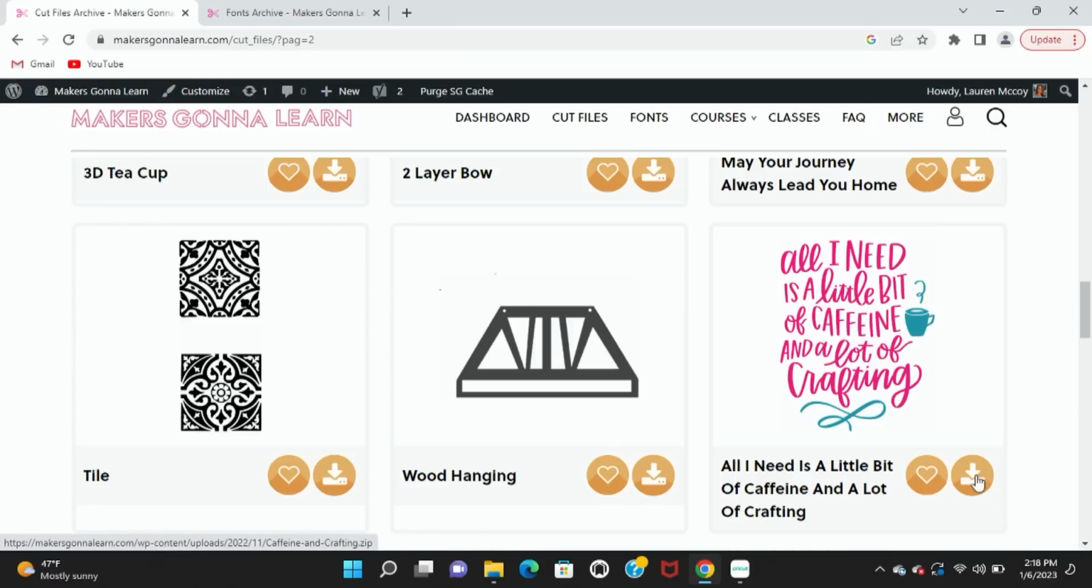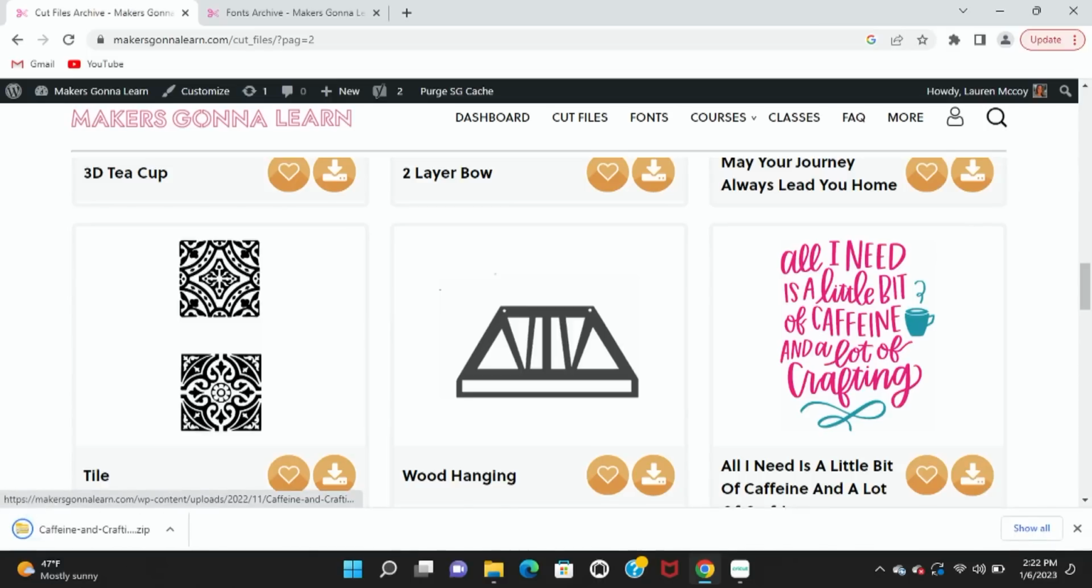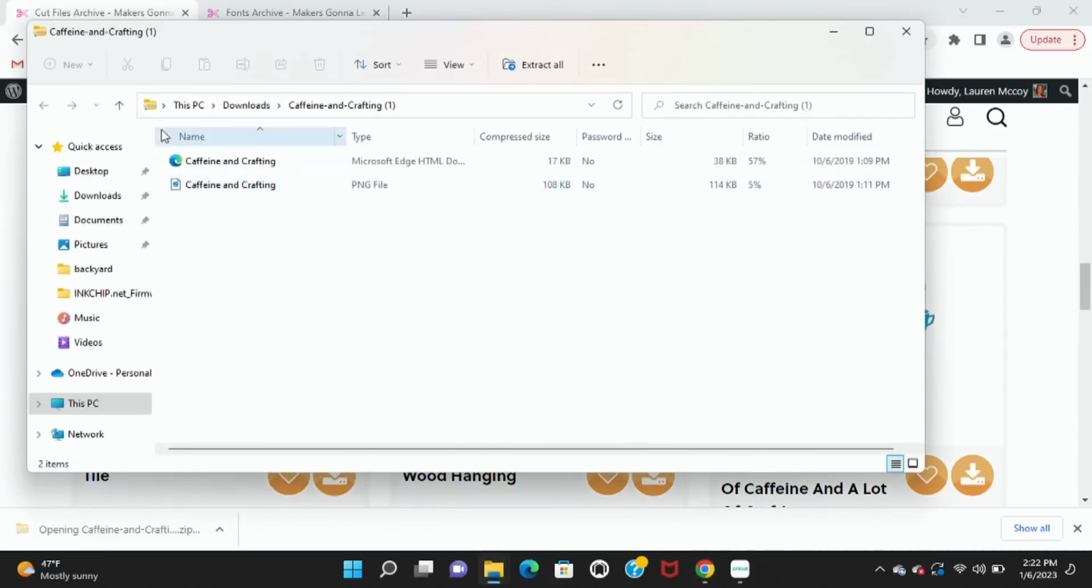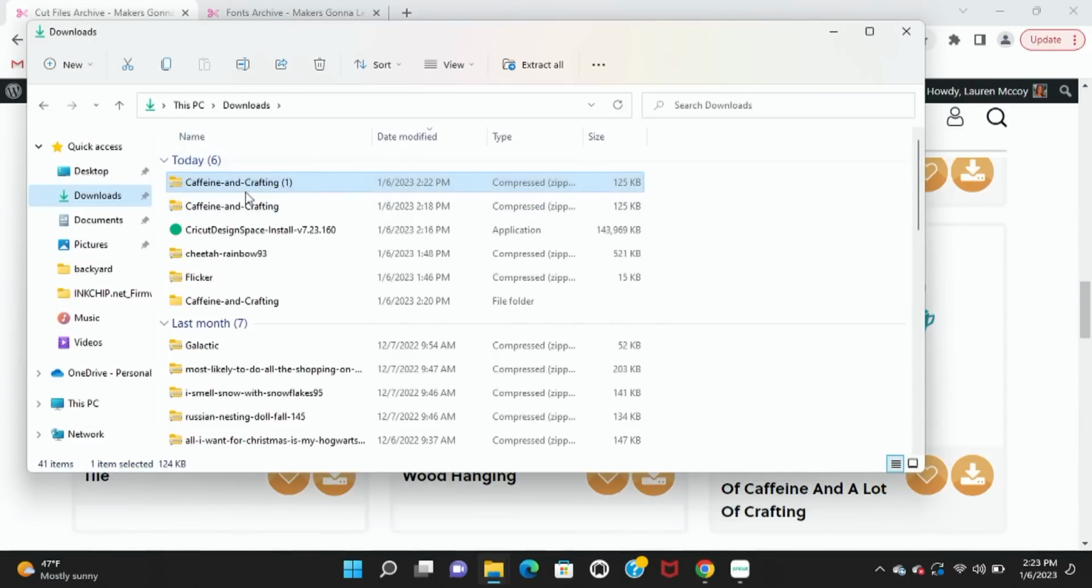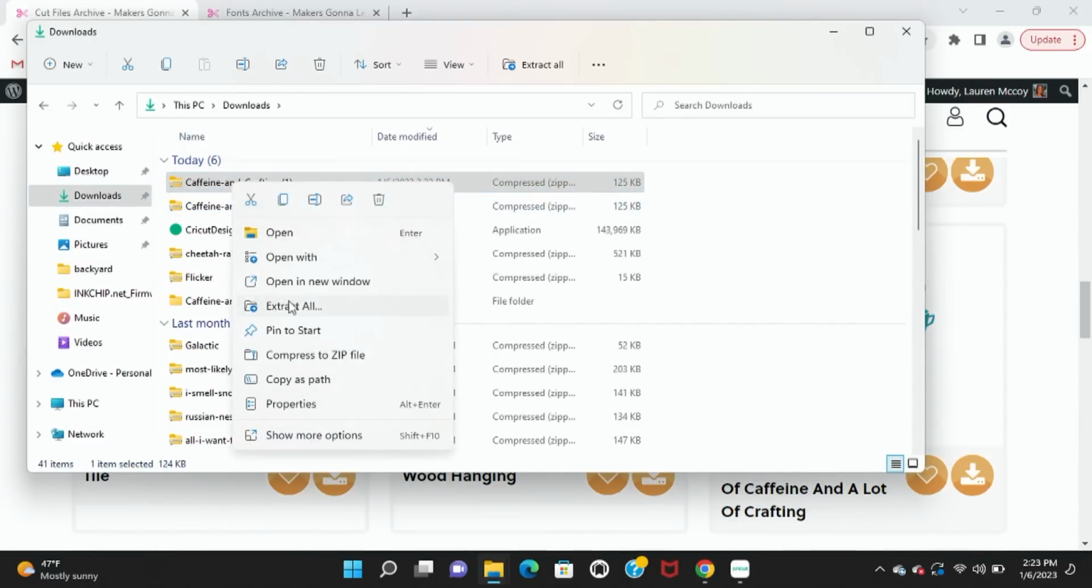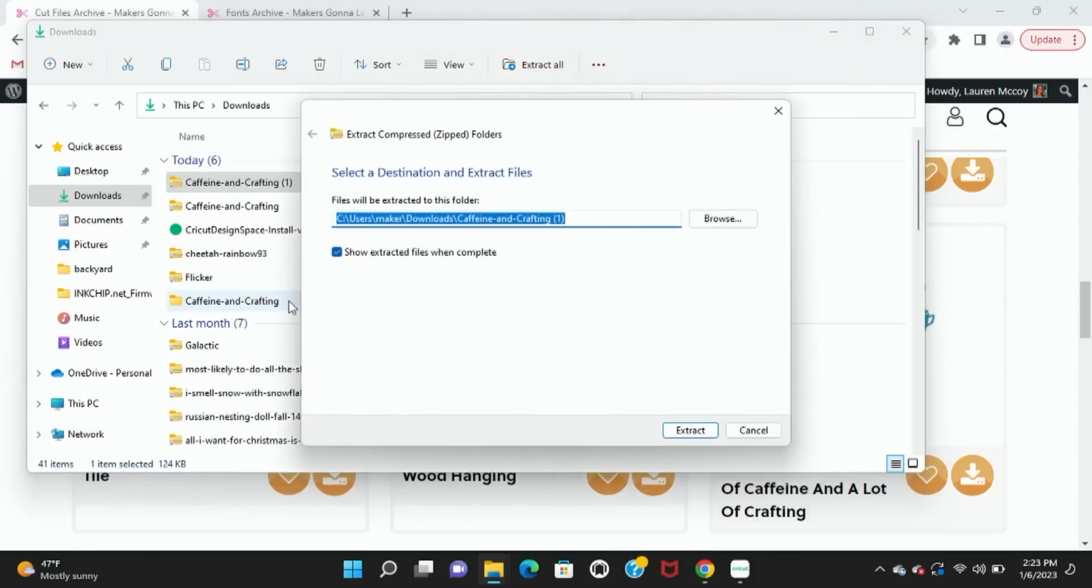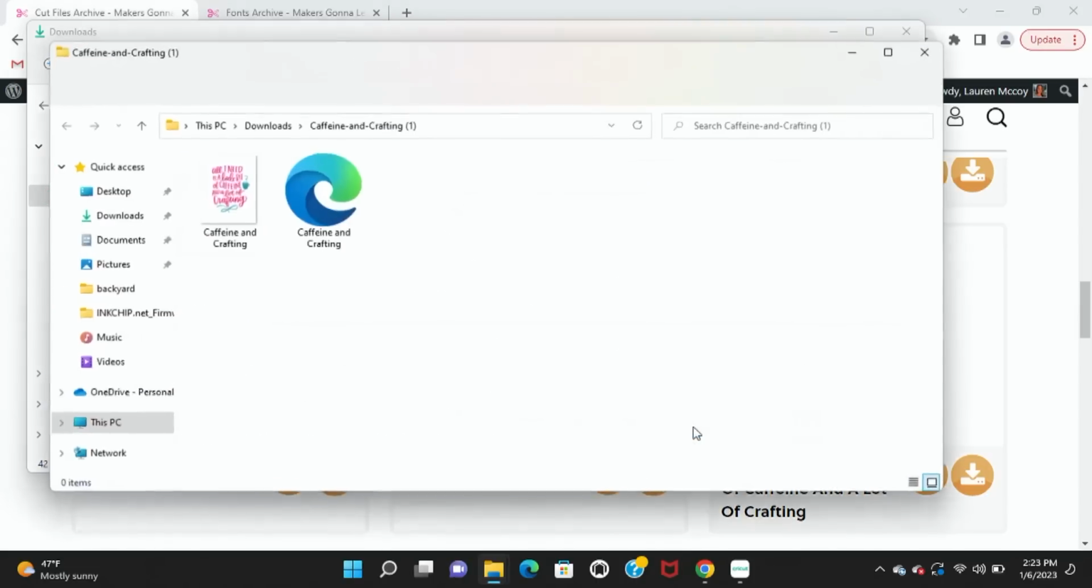So what I'm going to do is, once again, click this arrow pointing down. Now we're going to hit this download button to download it onto our computer. Just the same as our Mac did, it pulls up down here in the bottom left-hand corner. We're going to open that up, and it does look a little bit different. We're going to go to Downloads. You can see it's still zipped. I'm going to right-click that, and I'm going to select Extract All, okay? It's going to show the extracted files when complete, so we're going to extract that.